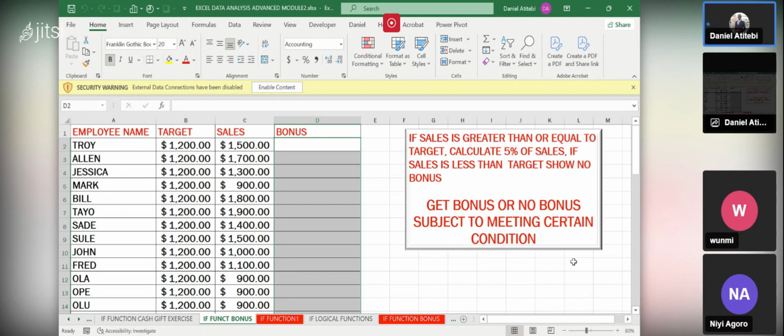If you look at the information on this box, it says if it is greater than or equal to target, that is, if what you make is equal to your target, you make up to your target or exceeded it, you'll be given 5% of what you sold. But if it is less than target, you are not going to get any bonus. That means you are going to get zero bonus. That is what we are talking about here now.